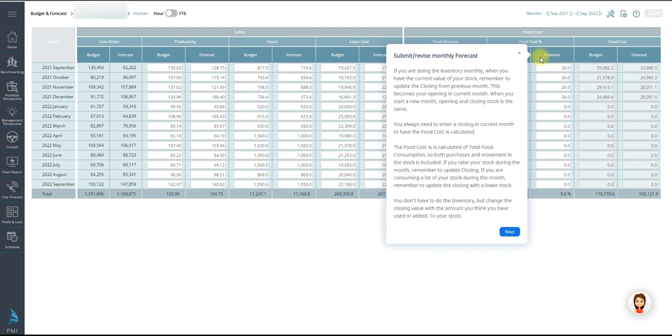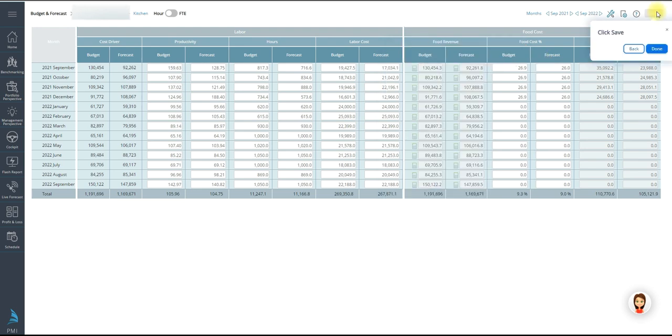The food cost percentage is calculated of total food consumption, so both the purchases and movement in the stock is included. So if you raise your stock during the course of the month, remember to always update closing. If you are consuming a lot of your stock during the month, remember to update the closing with a lower stock. You don't have to do the inventory, but change the closing value with the amount you think you have added or used to your stock.